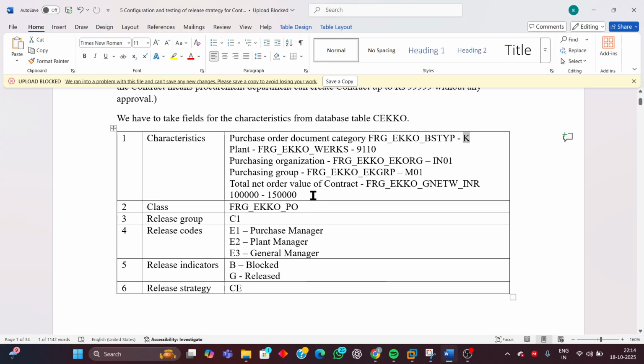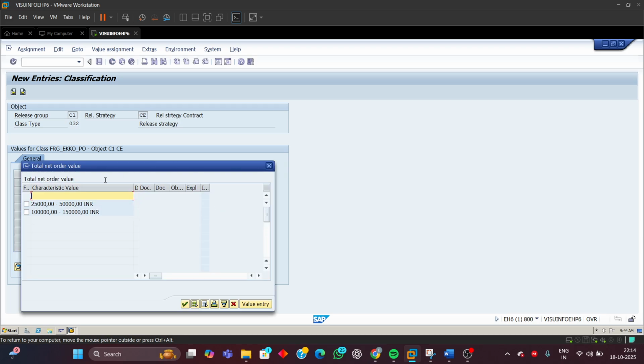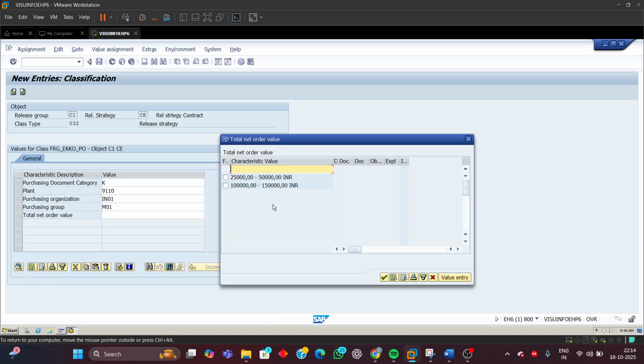What is the total net order value? It is between 1 lakh to 1,50,000 rupees here. We can see here. Okay, so here, we will input that value. Because in the characteristic we had already added that value, we can directly copy it. If we just press F4 here, you will get this 1 lakh to 1,50,000 rupees.